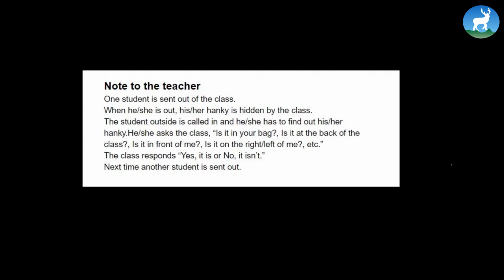Hey, is it in your bag? Or is it in my friend Ram's bag, for example? Or is it at the back of the class? Or have you put it in my bag? Is it in the cupboard, if you have a cupboard in the classroom? Is it under your table? So there are so many things you can ask about it. And by asking those questions, you'll have to get your hanky.